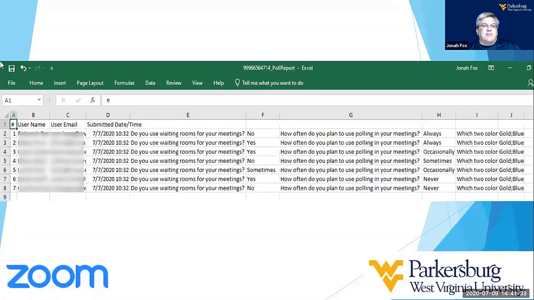And here's an example of that same poll that we used in our July 7th meeting, with the names and email addresses blurred to protect the innocent, of course. You can see question 1, a lot of people answered yes and no, about the same as they did for our meeting here. How often to use polling? Pretty much the same. And everybody said gold and blue on the third question. So that's all I've got at this point.